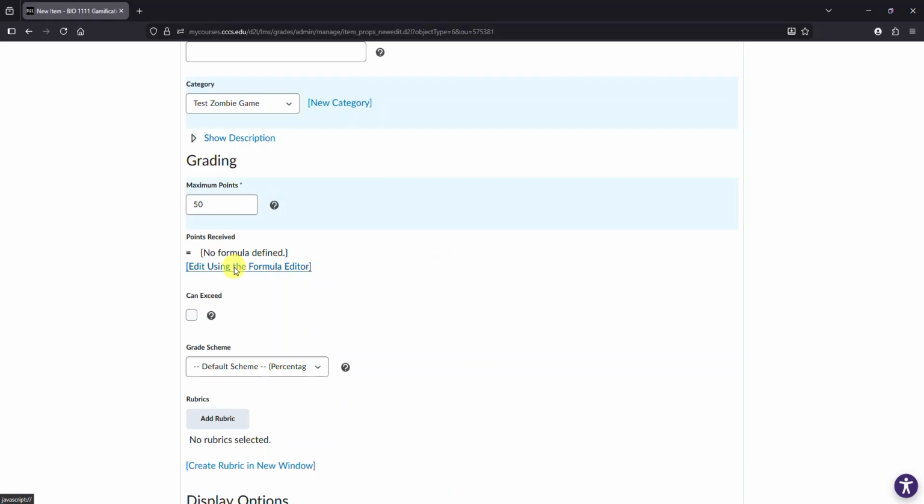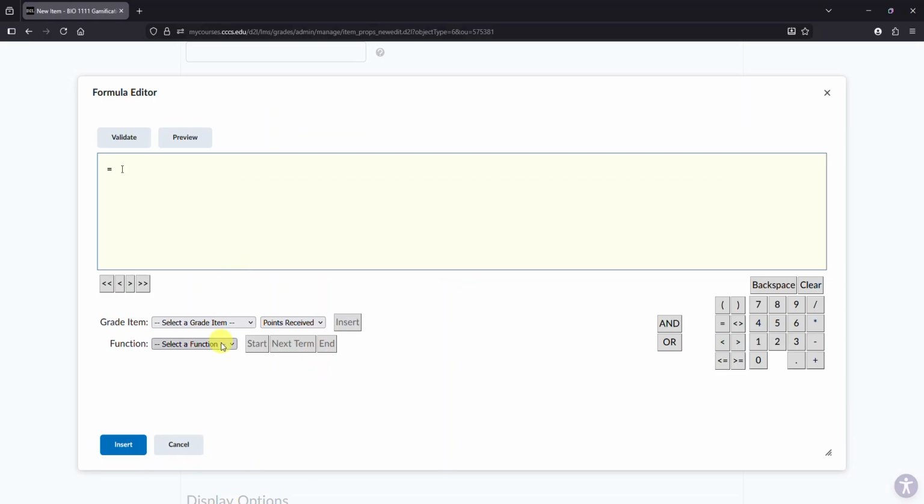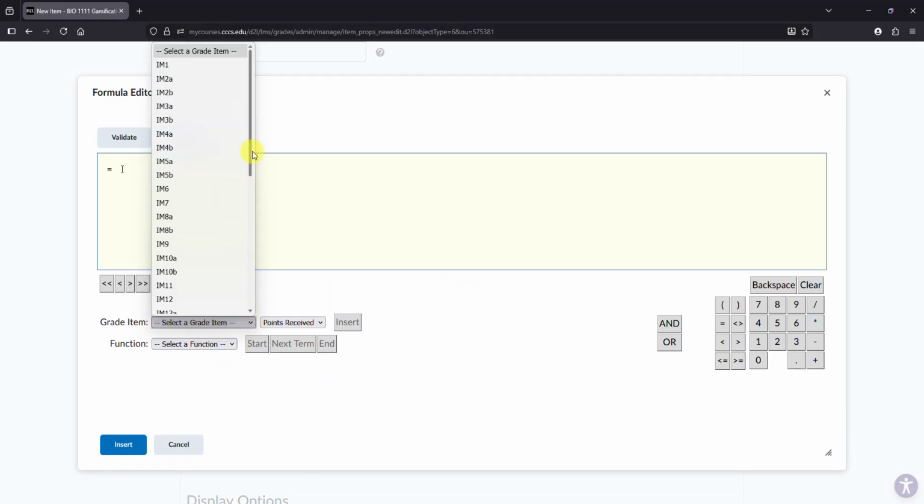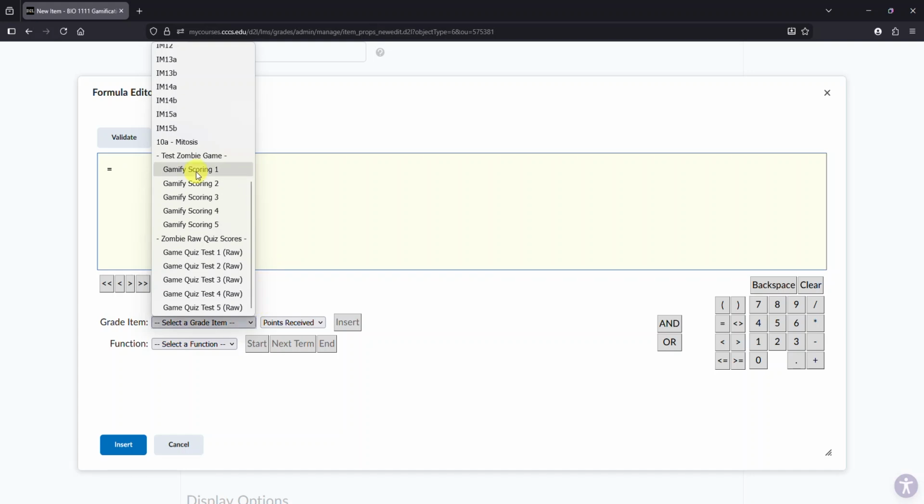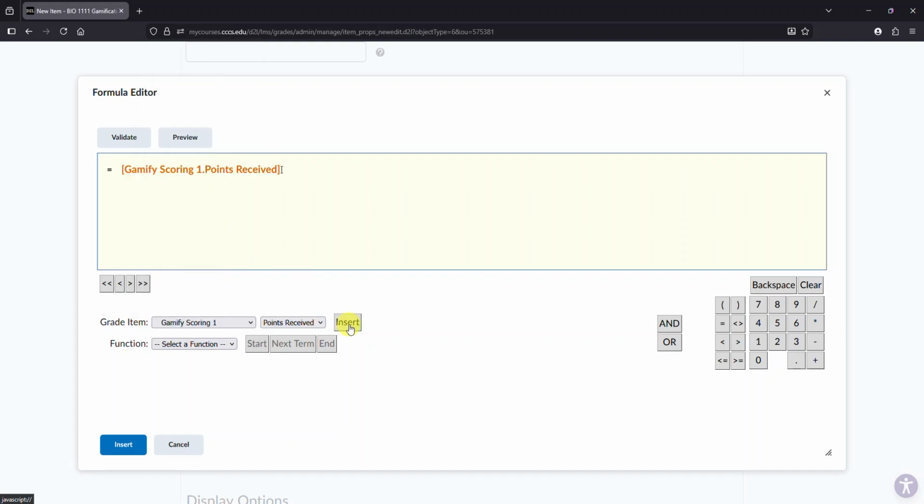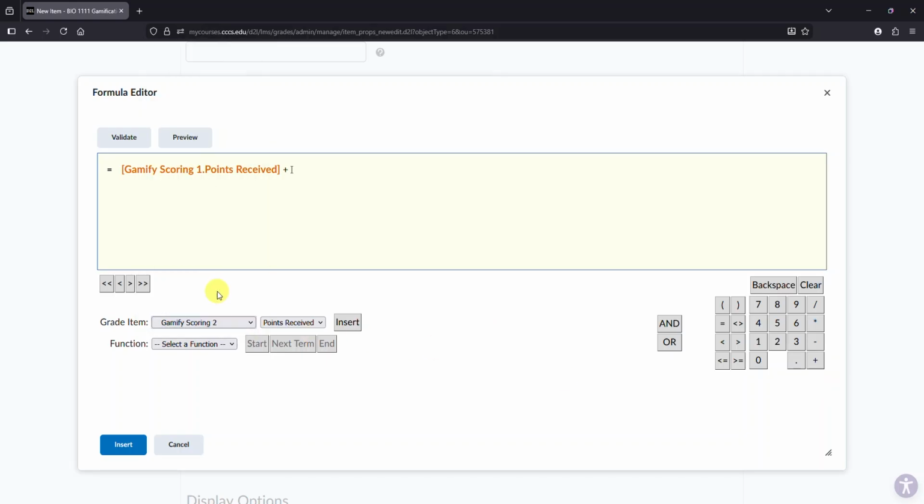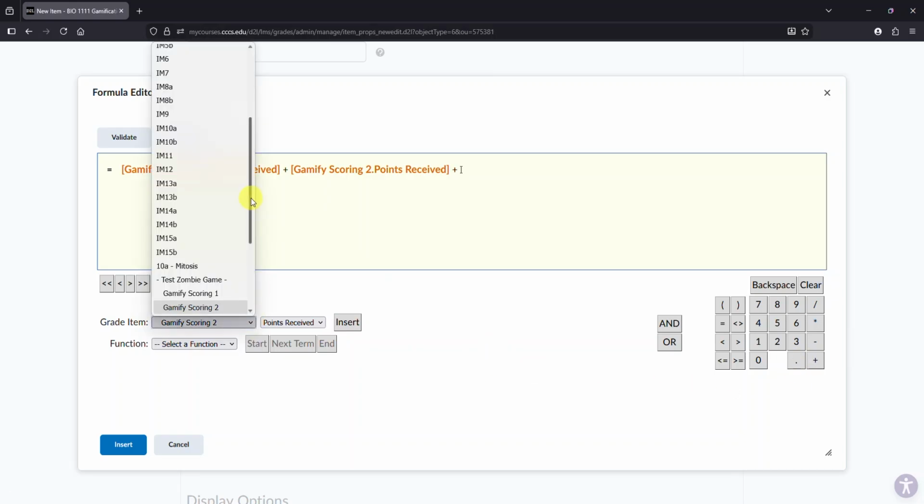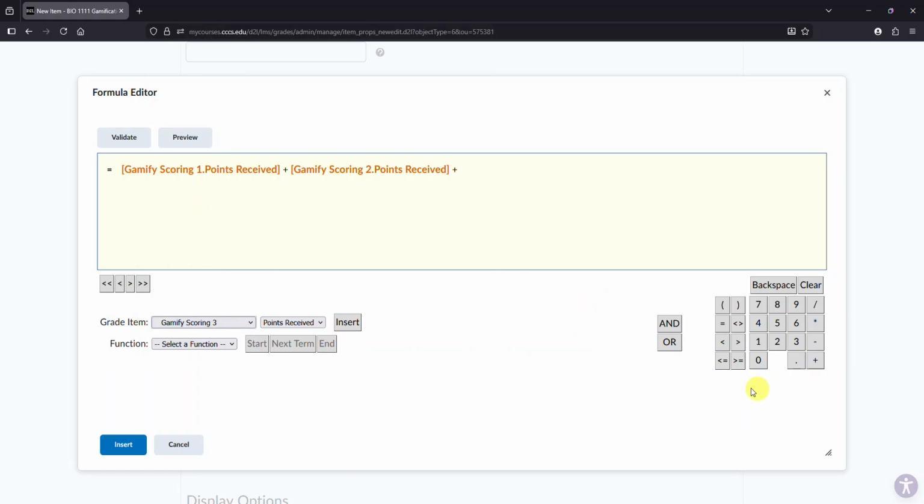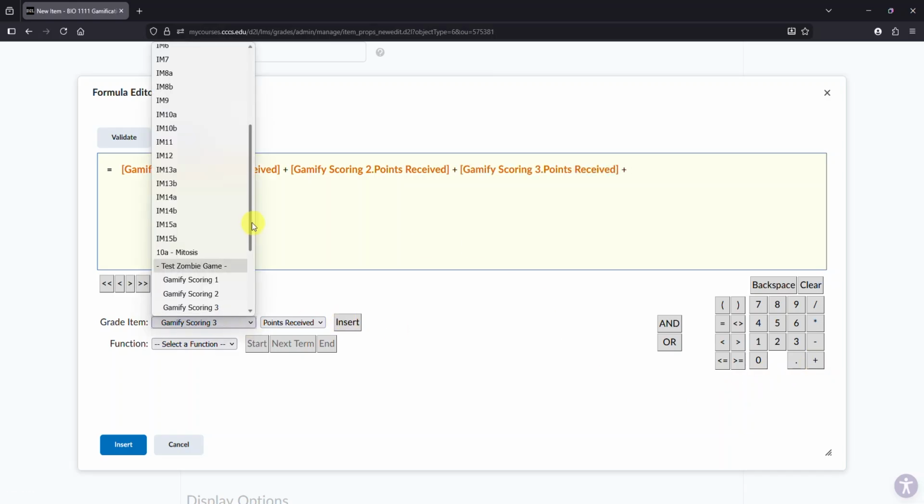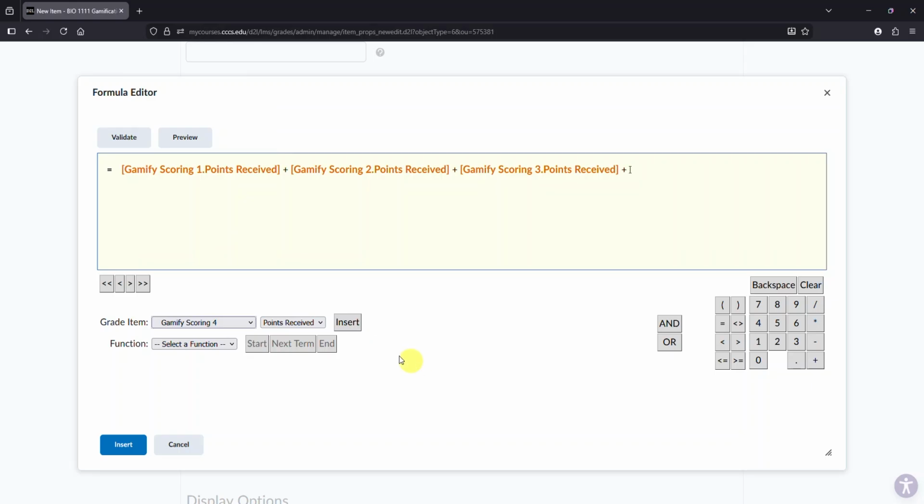But the fun part is we're going to do another formula in here. So this is a formula, and we don't even have to deal with a function. All we need are, we're going to add each of our scoring. We have the first scoring, and we're going to insert it. And then we're going to add the second scoring, and we're going to insert. And we're going to add the third scoring, and we're going to insert it. And we're going to add the fourth scoring. And we're going to insert that, and there's one more.